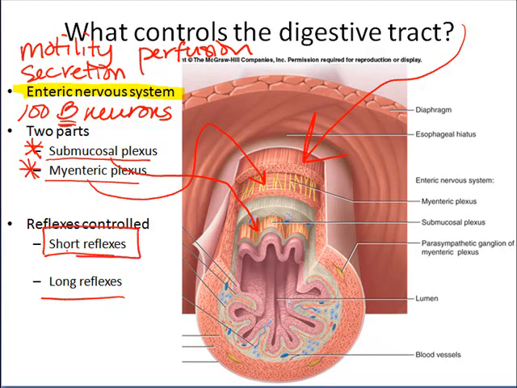There are also long reflexes, and this is when the enteric nervous system communicates with the central nervous system via the autonomic nervous system. So this is when you have communication back and forth between the digestive tract and the brain to coordinate activities. But many of these activities happen by short reflexes. You don't have to have the brain directly involved. The enteric nervous system does plenty of orchestration all on its own.